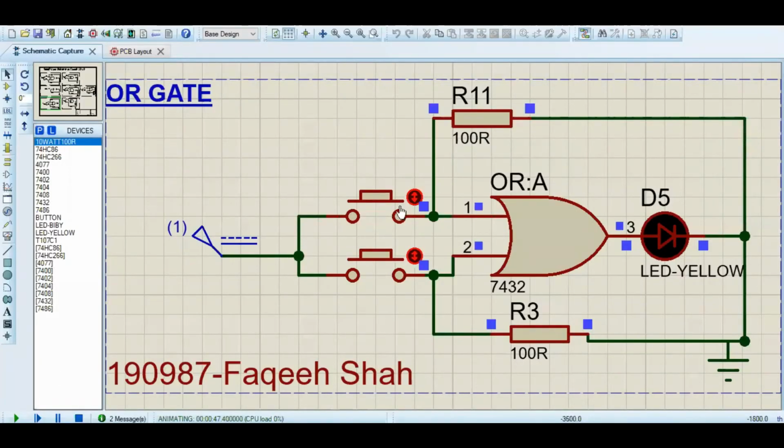Now both the inputs are 0, so the bulb is not glowing. If I close one of the gates, you see the bulb is glowing, the LED is glowing. If I open it and close the second one, still the LED is glowing. And similarly, in the fourth case, when both inputs are 5 volts, the LED is glowing.